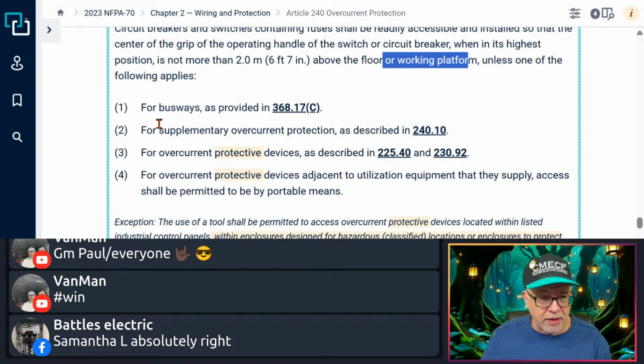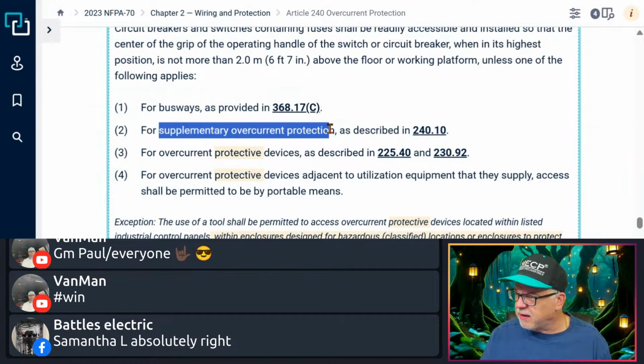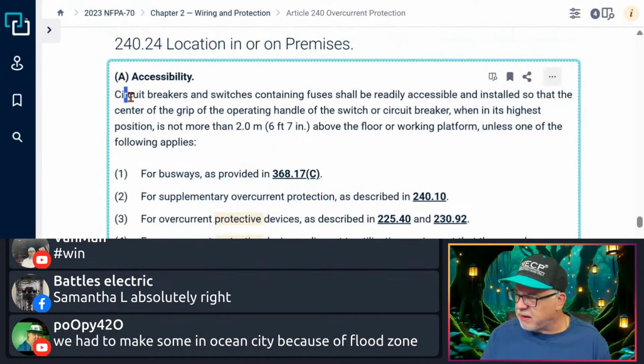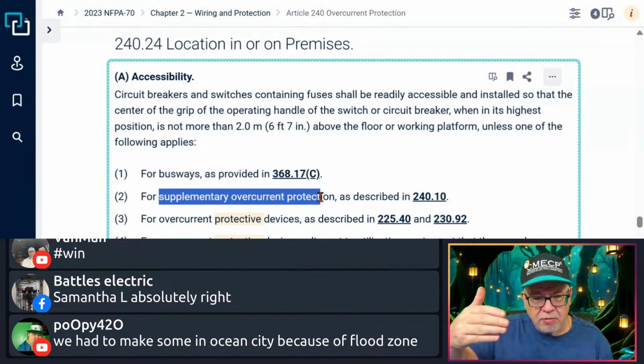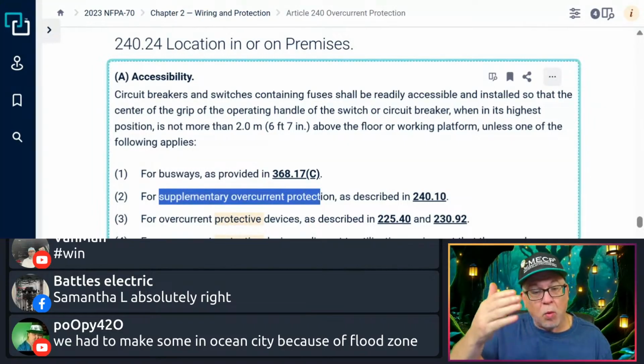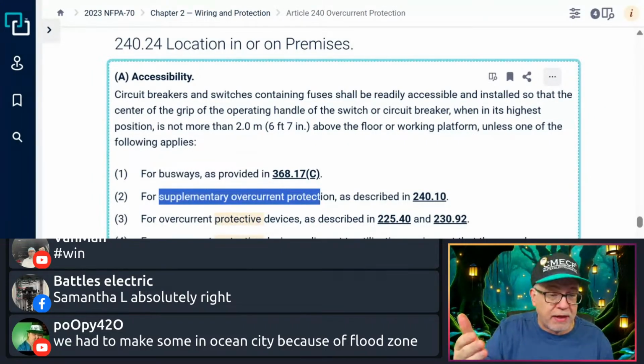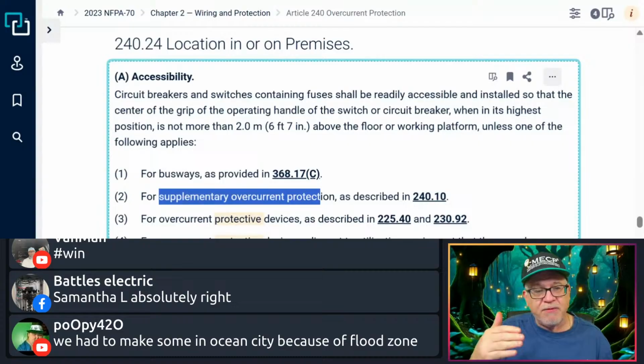Now, you do have some other allowances down here. We were talking supplemental overcurrent protection, for example. So the supplemental, not the main protection for the circuit, but possibly additional supplemental protection that's added downstream, maybe integral to the equipment. If it's deemed supplemental overcurrent protection, then in that scenario it does not have the same height restriction.